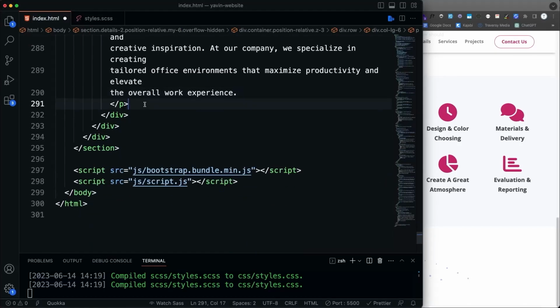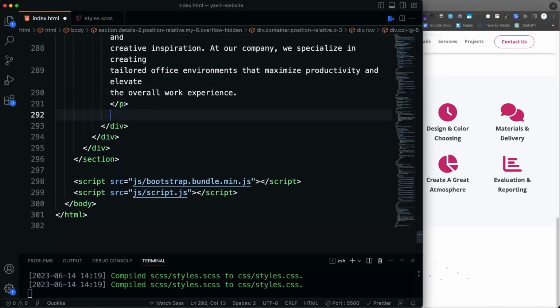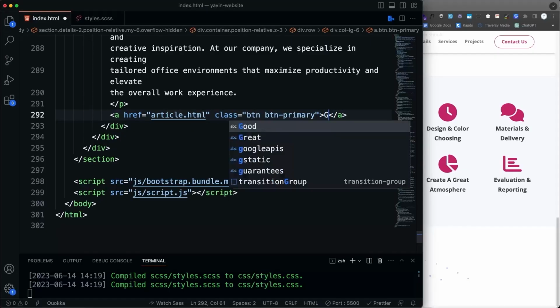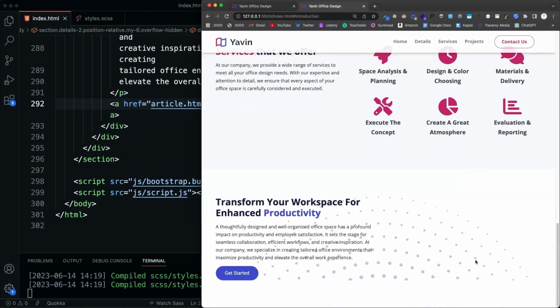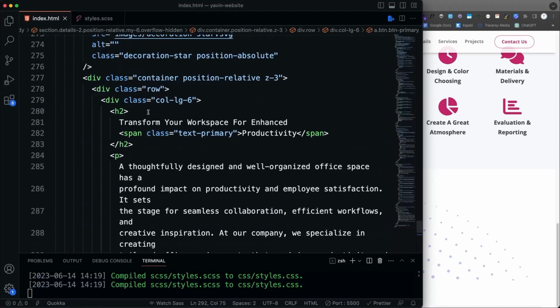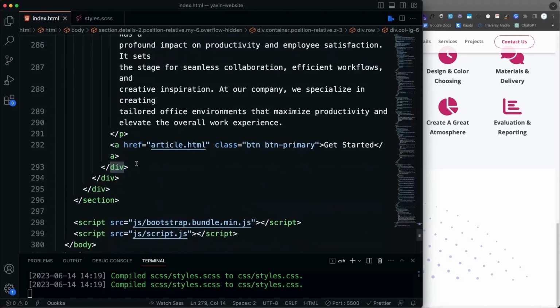And then we're going to have a button or a link underneath that formatted as a button. So btn, let's do btn-primary. And this is going to actually go to the article.html. So that's going to be the inner page that we'll create in a little bit. And let's just say get started. So that's that side. Now for the other side, we'll have the image. So col-lg-6 ends right here.